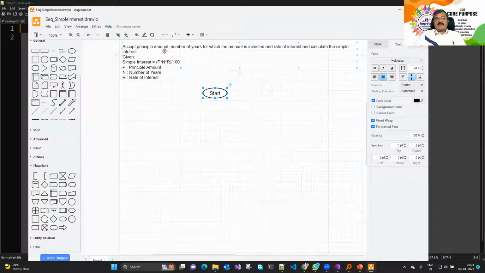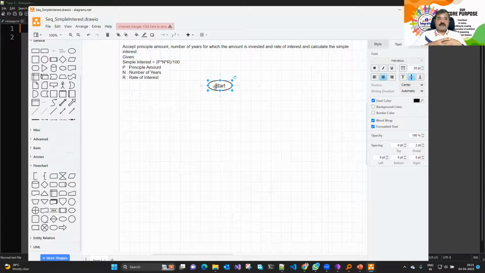The problem said, accept principal amount, number of years for which the amount is invested, and the rate of interest, and calculate simple interest. That means the program is very clearly expecting us to accept some data. Now, accept data and use it in the program. So if your program is going to accept data, which we plan to use, you obviously have to make provision for storage of data in your program. And last time we said we had a concept called variables. Remember variables? We say it's a named memory location which is used to store values. So if the program is going to accept some data, that needs to be stored somewhere. And to store the data, what we have is a variable.